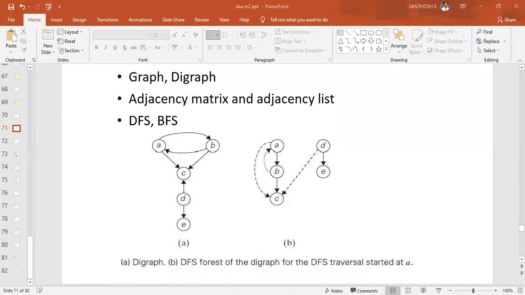Now come to the forest. What do you mean by a forest? Define forest. Forest means a group of trees. In our figure, this is a forest. So how many trees is this forest containing?